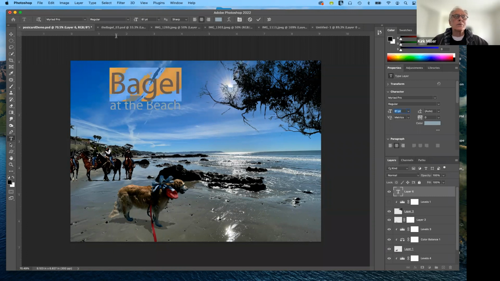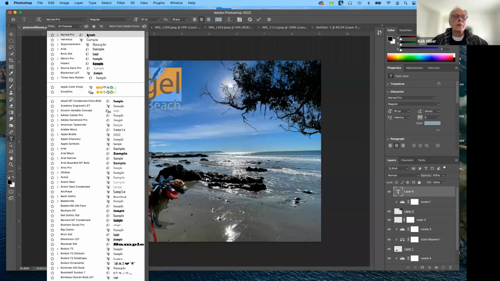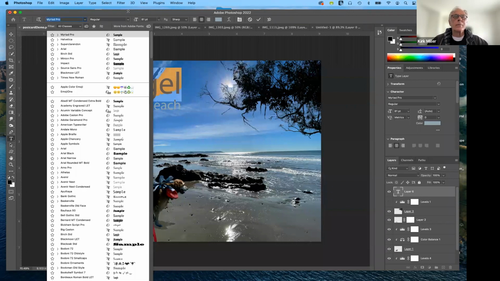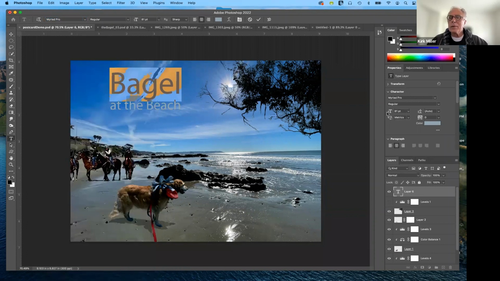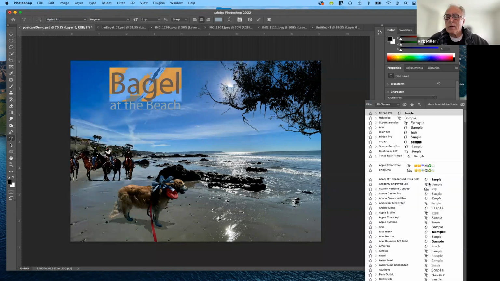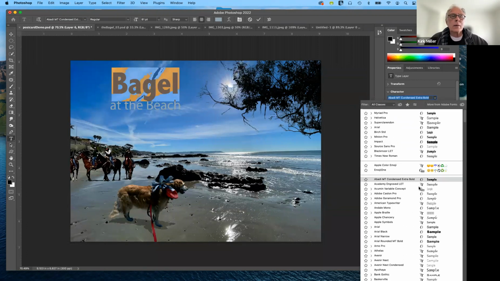Okay, now let's try some different fonts. This is Myriad Pro. So let's click in here and see what some others look like. I'm not going to change that from there. I'm going to change it from over here. So if I click here, I can see the preview. And you can see that as I roll over these, I'm seeing what it's going to look like without having to commit.